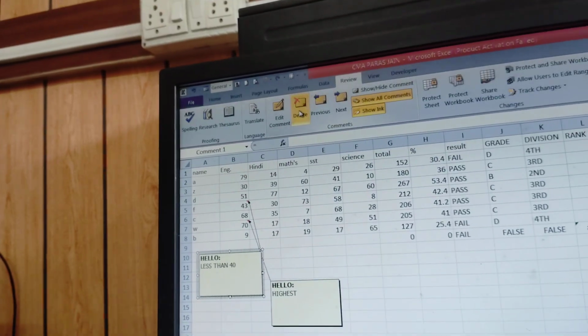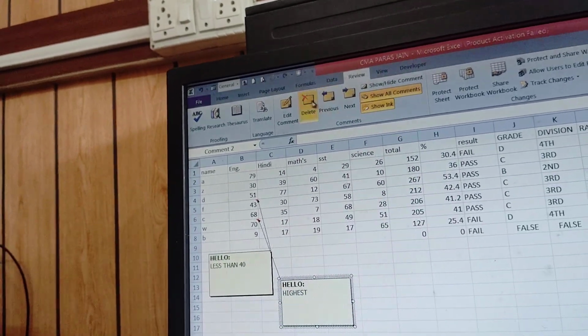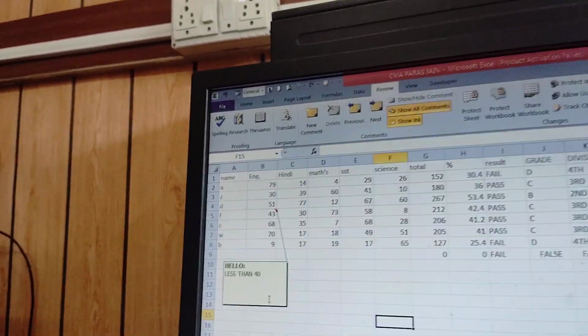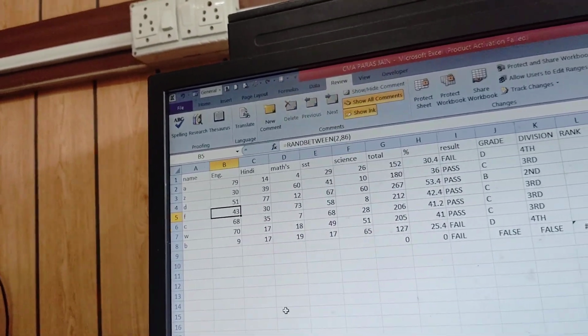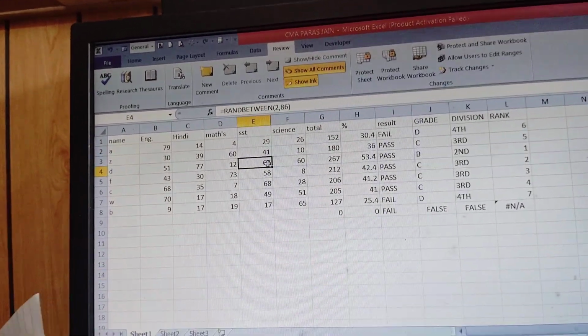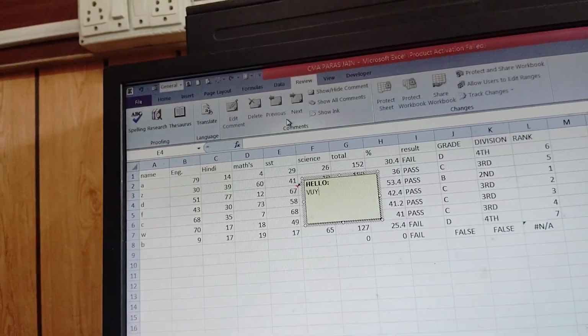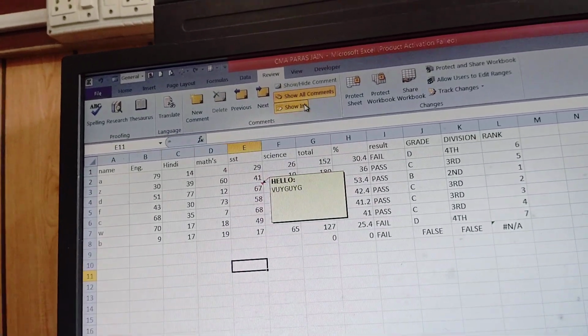Now if we want to delete that, we can delete those comments. It is the way to delete all the comments, like new comment, showing.